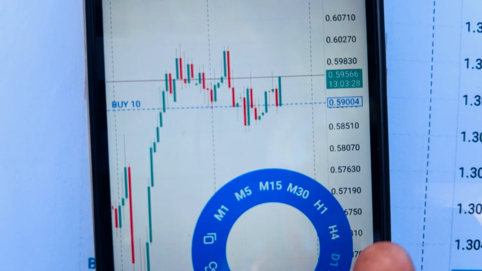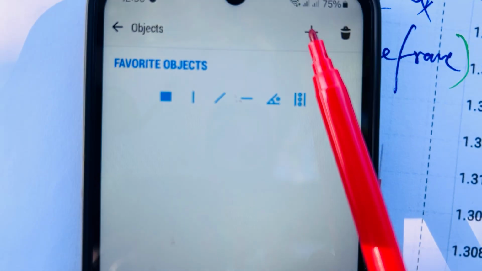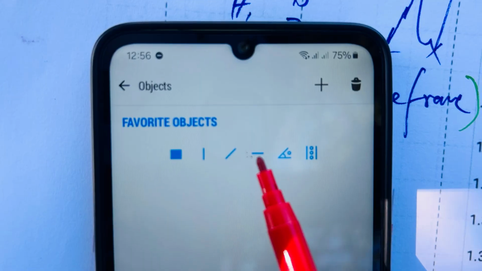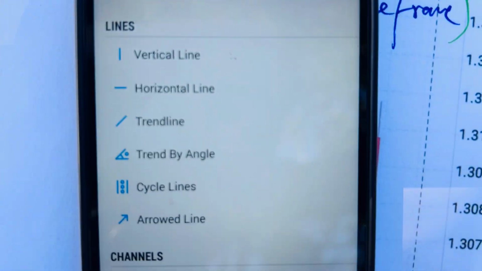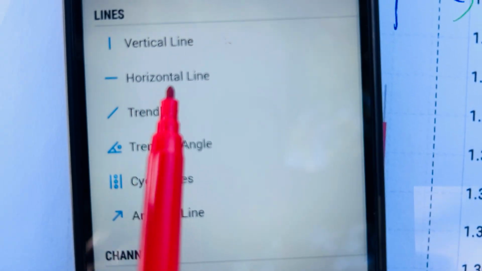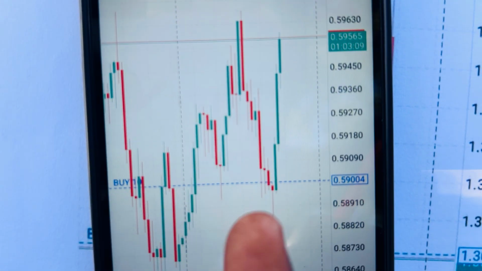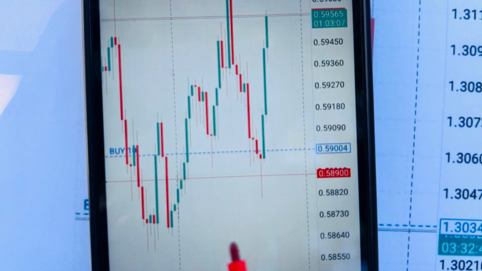It's simple. Let's go to 4 hours. Let's tap here, and we're going to use this feature over here, and add a rectangle box. We can also add lines, horizontal lines. Let's go all the way down. You'll see the rectangle box. You can use that, or you can also use the horizontal line. In this case, I can use the horizontal line, tap on it, and tap here. Now you can see we have this horizontal line.